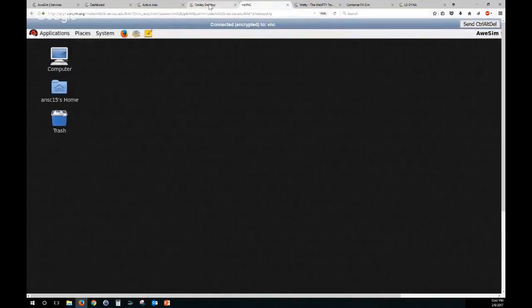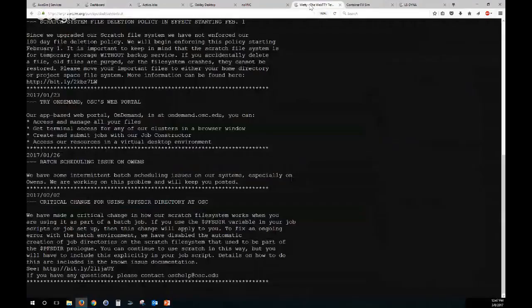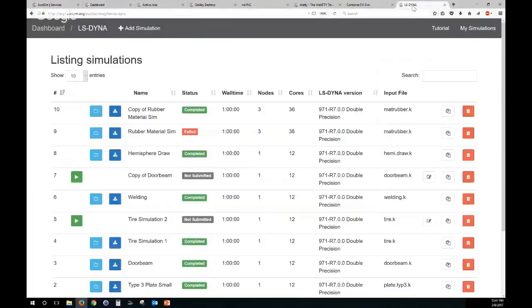Okay, so the next step down is, okay, I don't need to have full access to the supercomputer. I just want to access a certain software product. So LS-DYNA is one that Honda likes to use on our systems. And normally, the way those users would do it is it would all be command line based. They would log into a command line and submit stuff. But we've created an LS-DYNA workflow app that they can just go in here.